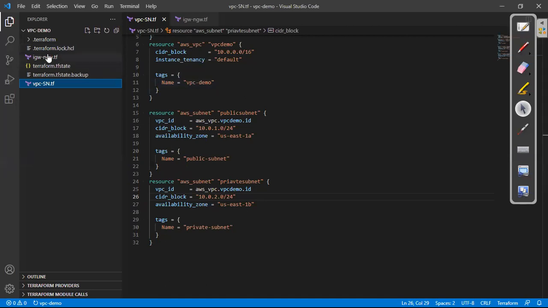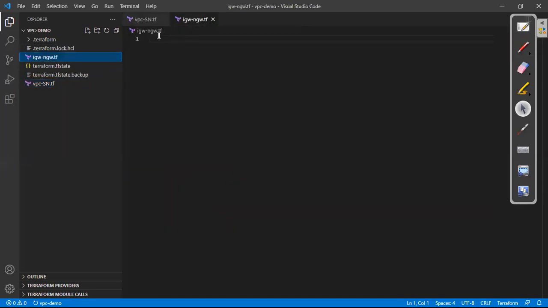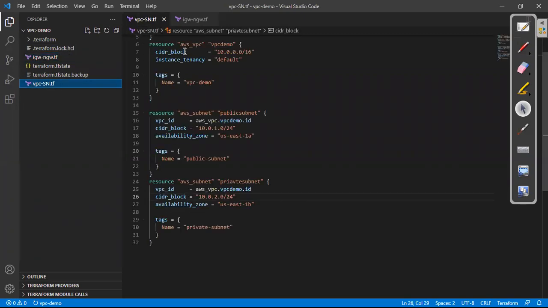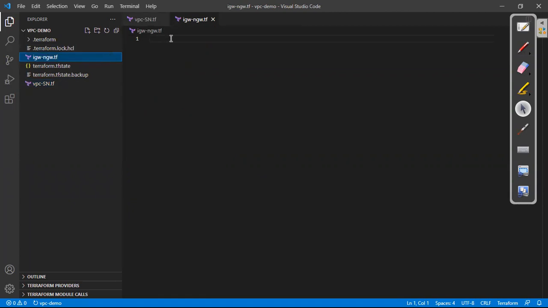Since we have already provided the provider block in this folder, in this new file we need not write a provider block. Sorry, not resource block, that is actually provider block. This is for AWS, so this provider block need not be written over here again.